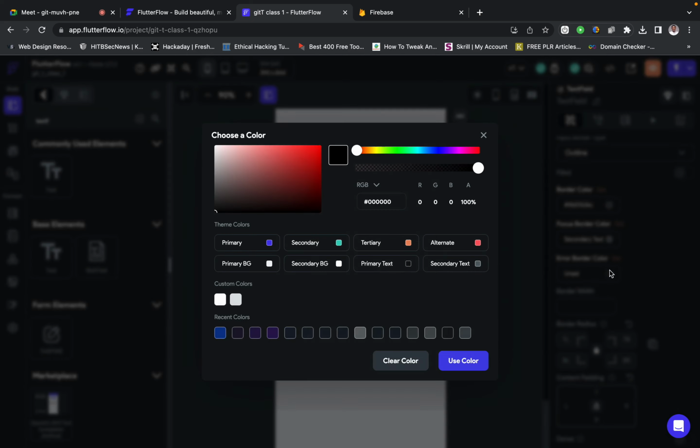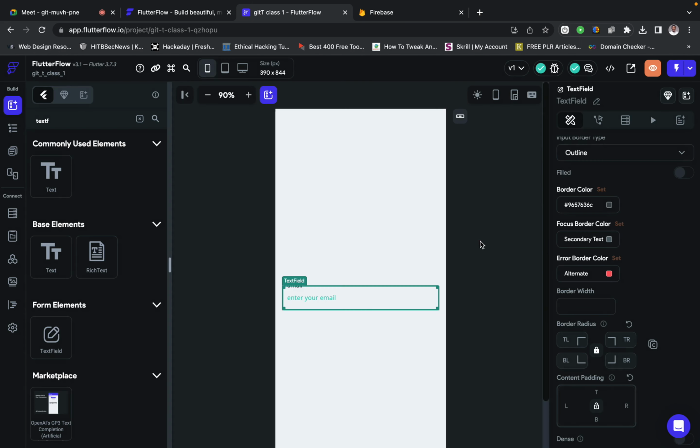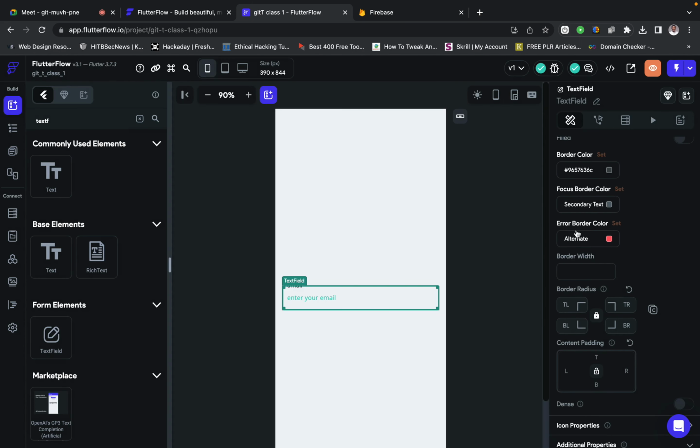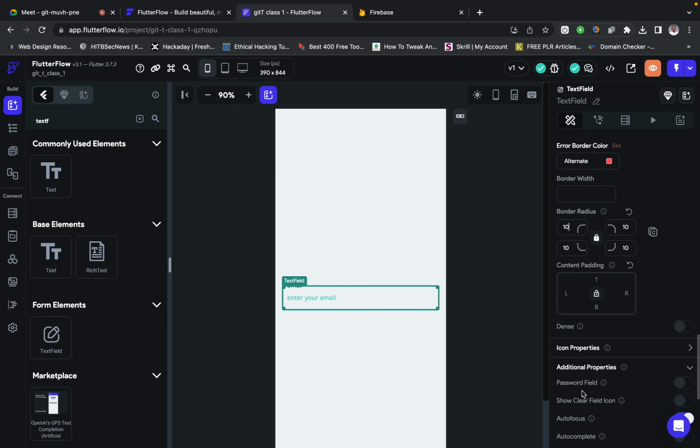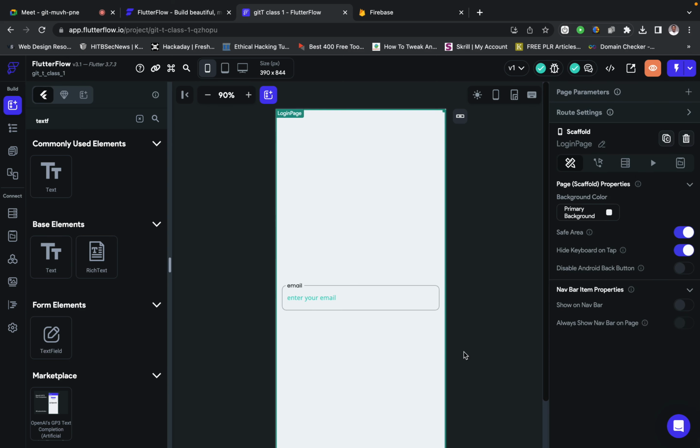Then the error border. All of these things you are going to see all of them, so it's not an issue. Now also the border radius, I can decide to give it, let me make it 10. So all sides should be 10. Then the content padding and all of it. If I preview it now, you can see the outcome of it here.